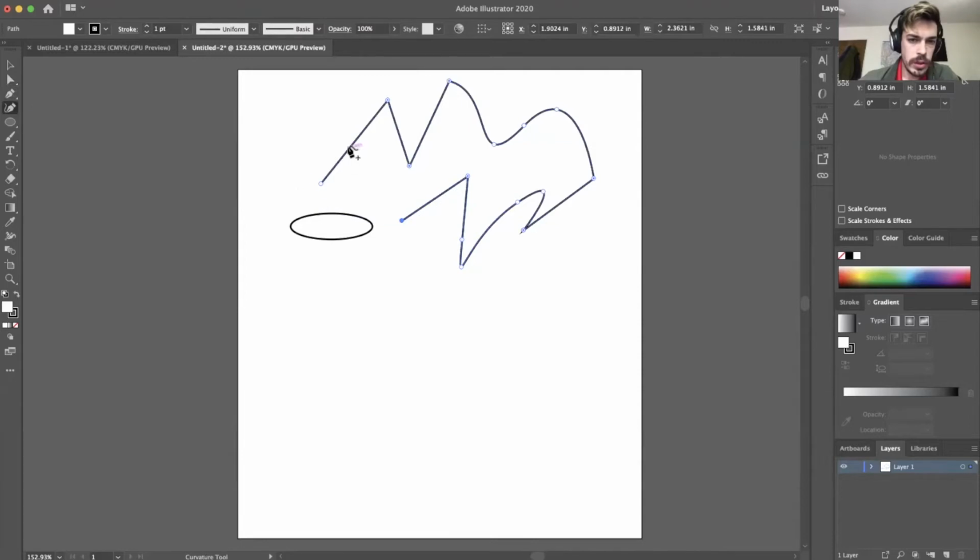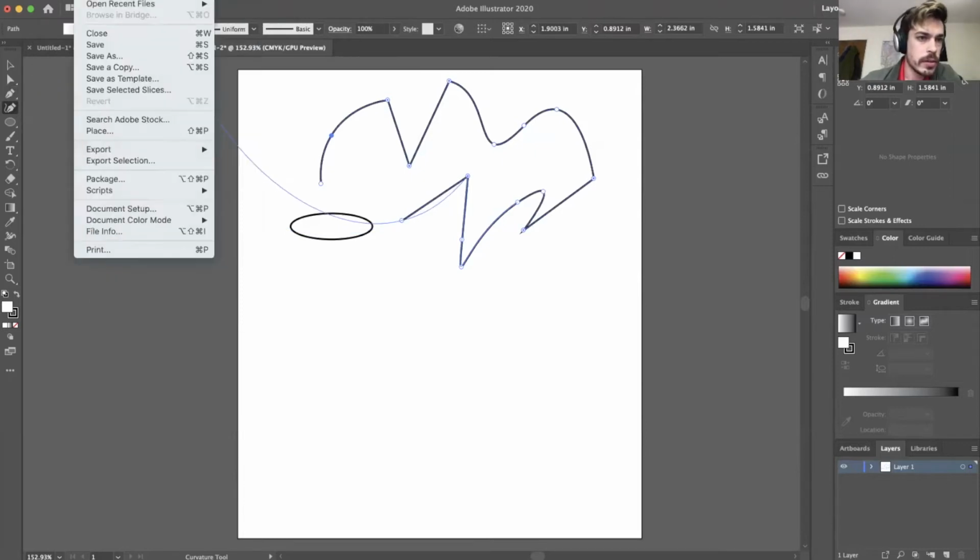Curvature tool allows you to add curvature to your things. And if you click on stuff, then it'll make it straight. I don't know, a lot of these you just have to play around with. I basically got good at using these by making this.